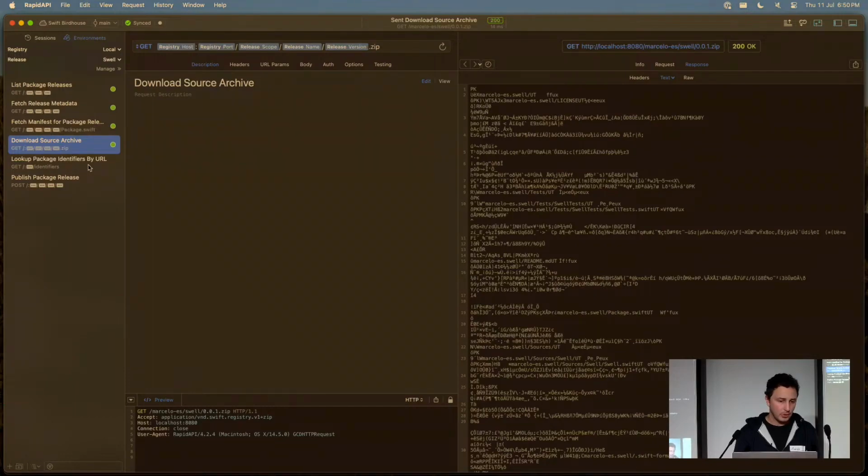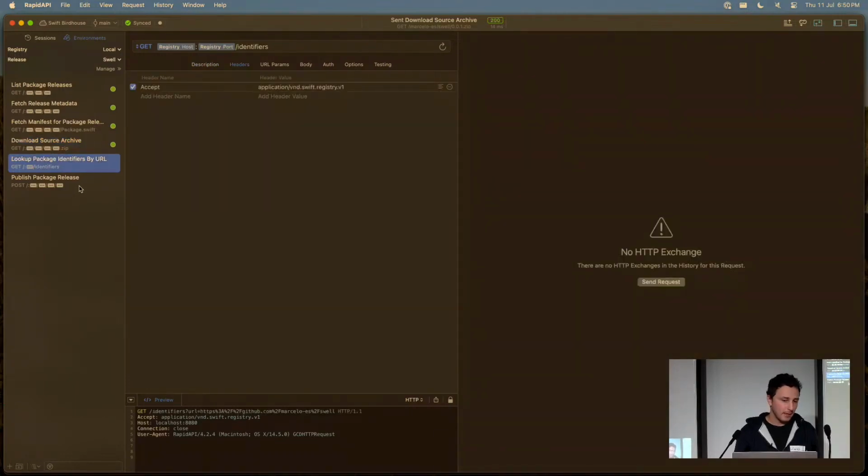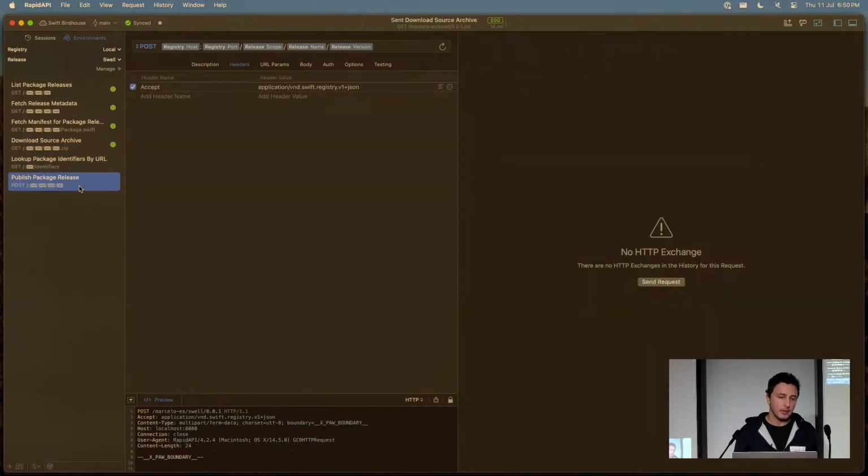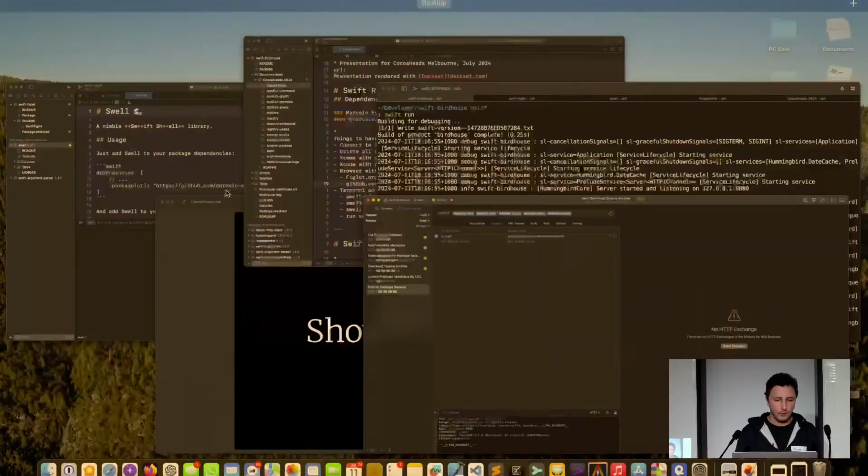Okay, we're going to talk about this other endpoint soon, and this one is the endpoint where we publish the package. That's it. That's 6 endpoints, and that covers the whole of Swift registry, and that's everything that we need for resolving packages.